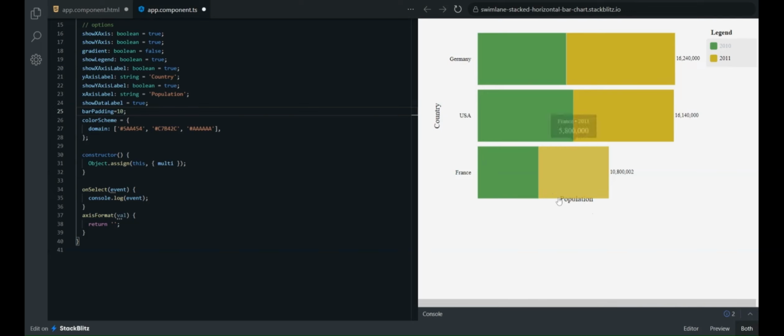In this chart you can see the y-axis title and x-axis title. If you want to hide these, you can customize what the titles should be. Here it is country, and here it is population. If you want to hide that, you can change it according to you.